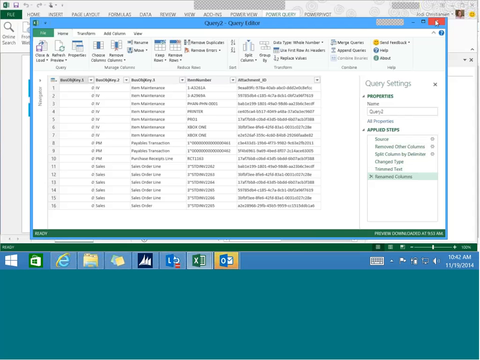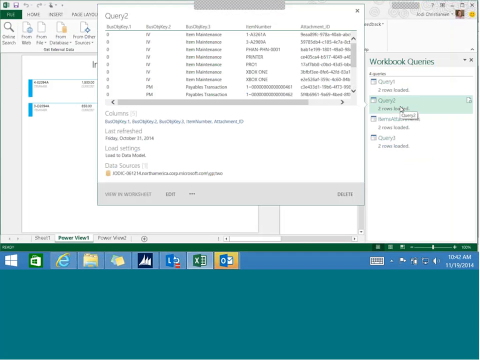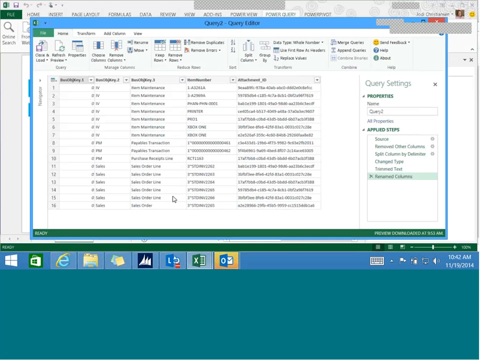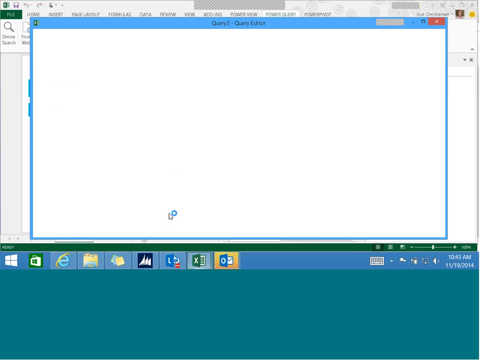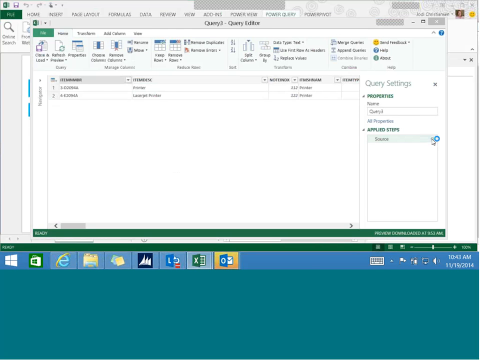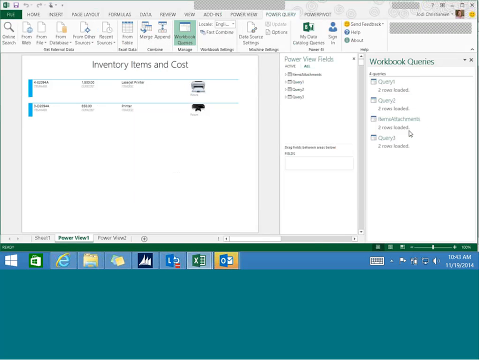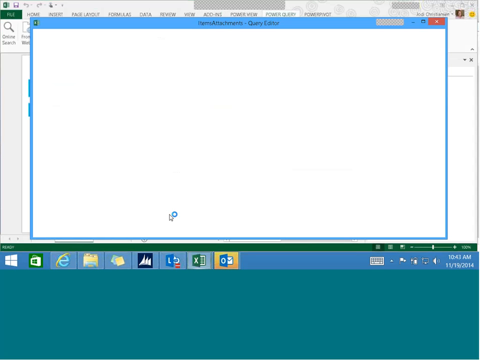And then in order to get all of my information together, I had to combine some tables together. Let's look at query 2 first. I did the same thing with this one. Okay, so query 3, let me bring up that one, and I'll show you what I did with this one as well. Okay, this is the one that I combined, I believe. Okay, so my item attachments.